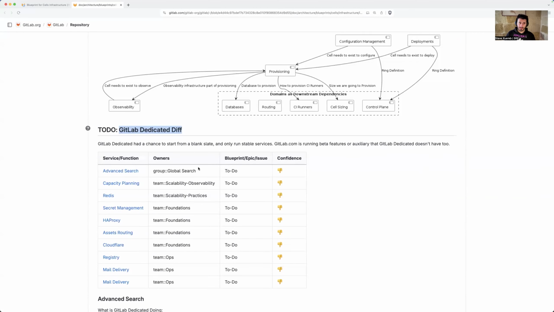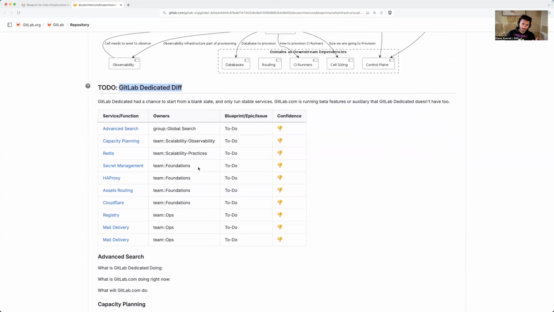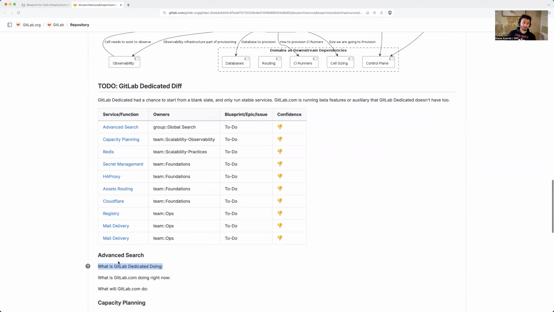So for example, advanced search, as far as I know, is not enabled on GitLab Dedicated because it does not deploy Elasticsearch or does not deploy Zoekt. But for GitLab.com, we have both. So we need to document these differences and decide what we're going to do. For example, and this is not a statement, just an example, we can say, let's just go with Zoekt for GitLab Dedicated. So cells will use Zoekt out of the box.